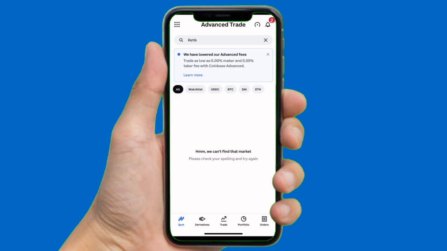Now here is the thing. If the Retik currency is not available on the Coinbase app, then it will show something like this on your home screen. And if it is available, you can simply buy it. Unfortunately, there are some cryptocurrencies that you cannot buy on the Coinbase directly.